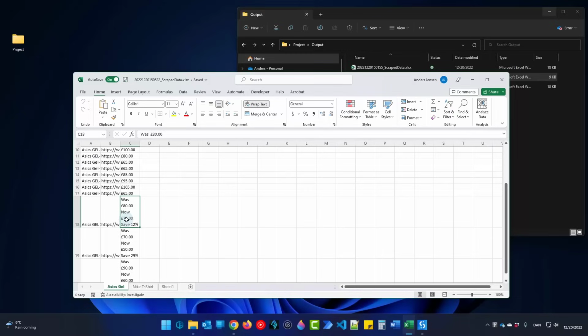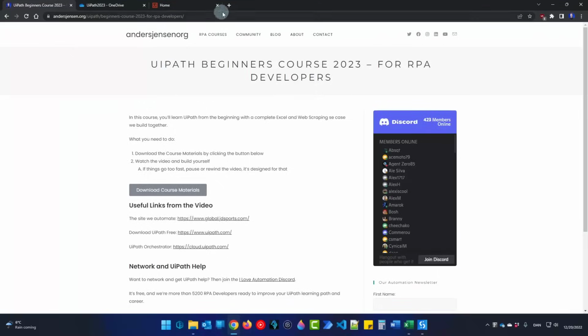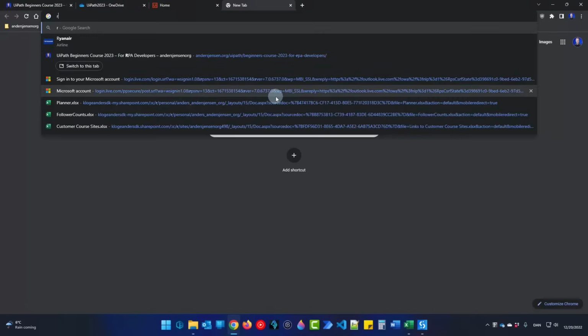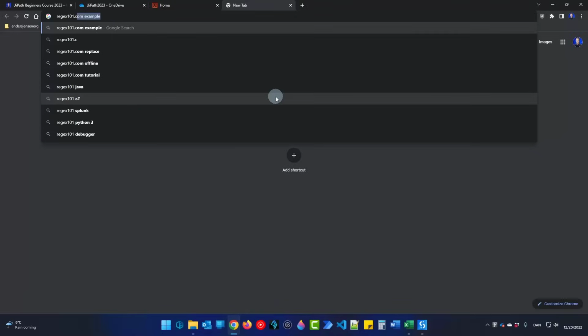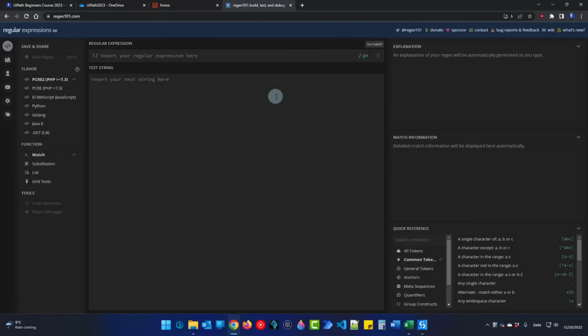We can do this in several ways. A very cool way to do it, and a thing that you will practice a lot as an RPA developer, is regular expressions, or RegEx. So if I go to a browser, then you want to search for regex101.com. RegEx is a series of characters that defines a search pattern.